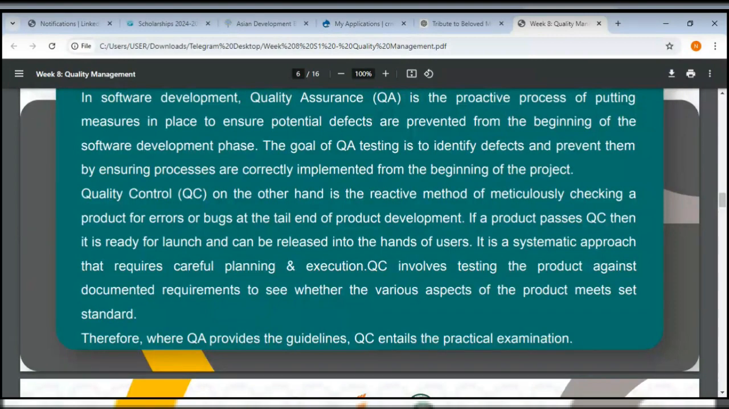If a product passes quality control, or QC, then it is ready for launch and can be released into the hands of users. It is a systemic approach that requires careful planning and execution. QC involves testing the product against documented requirements to see whether the various aspects of the product meet set standards.